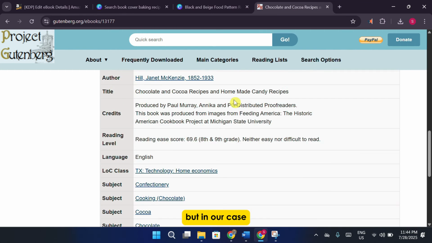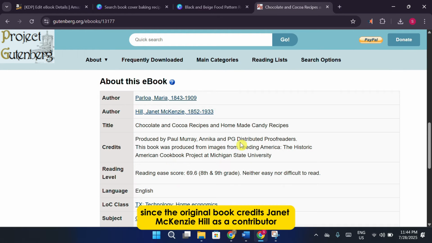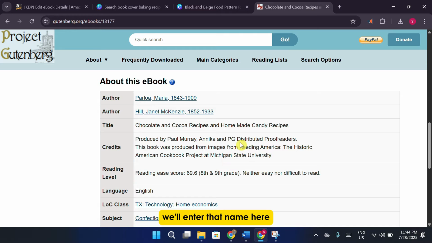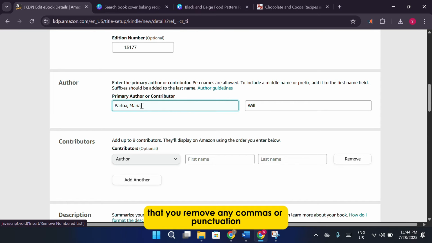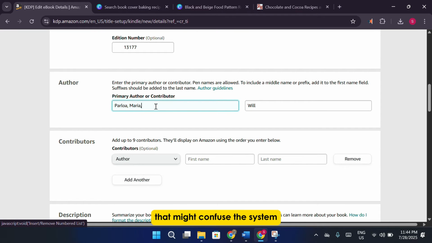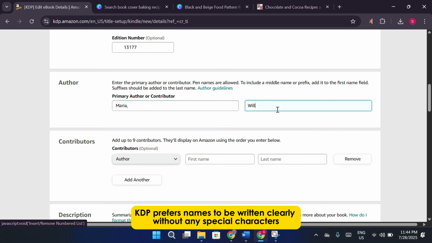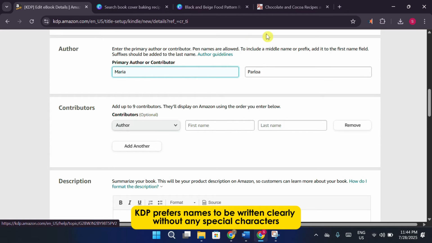But in our case, since the original book credits Janet Mackenzie Hill as a contributor, we'll enter that name here. Make sure when entering names, especially multiple contributors, that you remove any commas or punctuation that might confuse the system. Kindle Direct Publishing prefers names to be written clearly without any special characters.